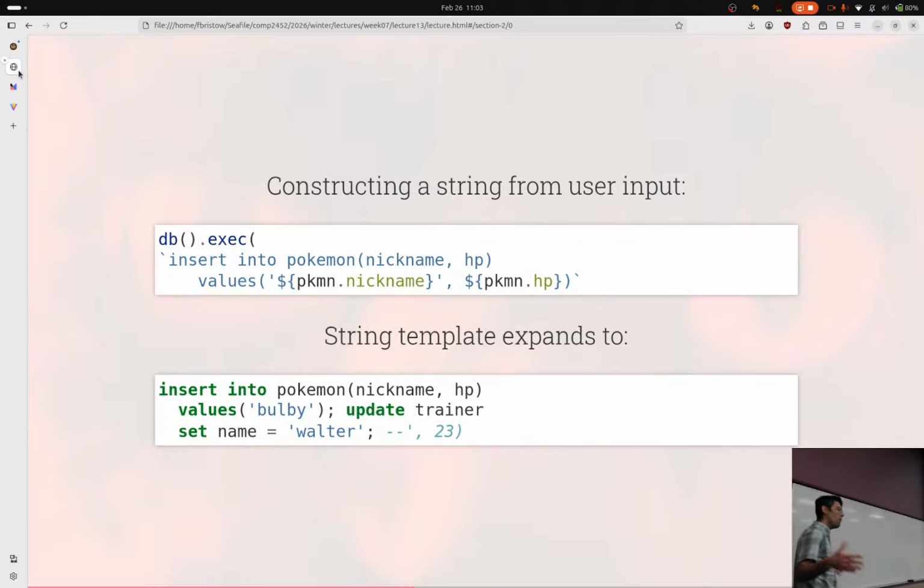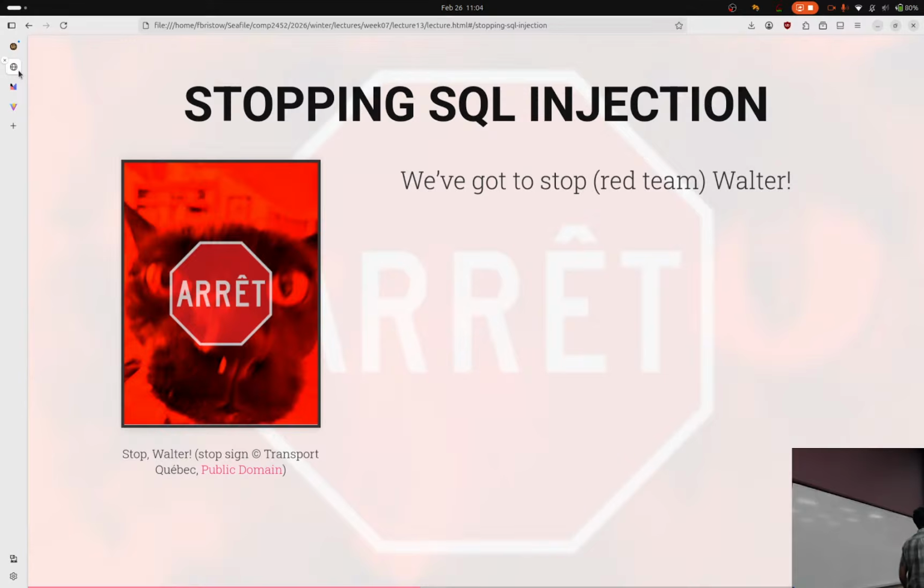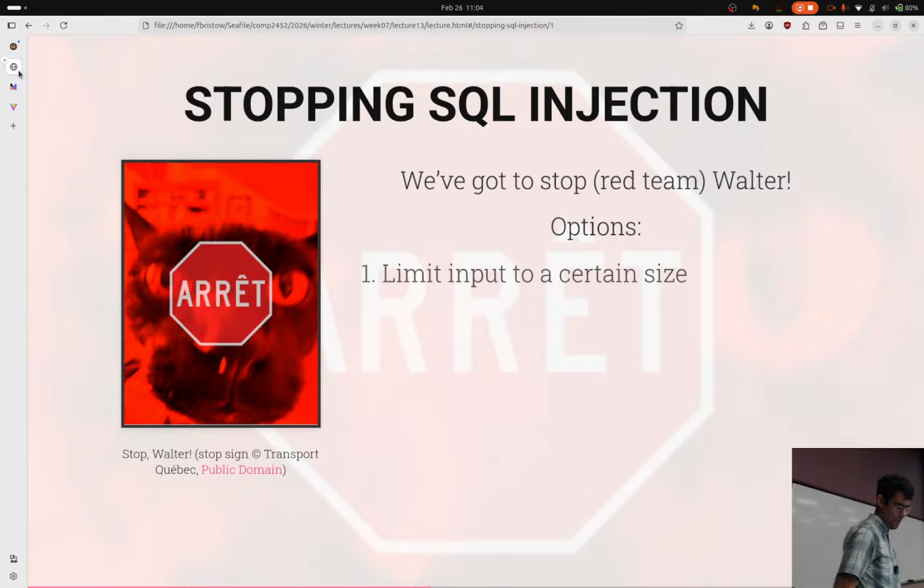So Walter types in a lot more there than what I've got on the screen, but if Walter were to type in Bulby and then close quote here, sad face, update trainer, set name equal to Walter here, in that field, the string template that we've got is going to just expand into this other set of statements, as opposed to what we had actually intended to do. We've got to stop Walter. We can't let him do this. We can't let him just show up and start stomping all over our SQL and inserting his own arbitrary fields here. There are a few different options that we've got.